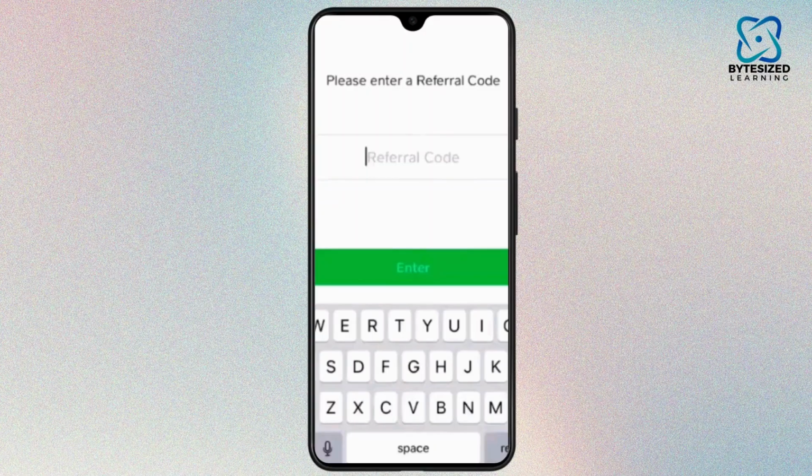After you tap on it, you will land on the next page where you will get a text box to enter your referral code. So there, simply type in your correct referral code and then tap on enter. So with that, you can put or redeem your referral code in Cash App.